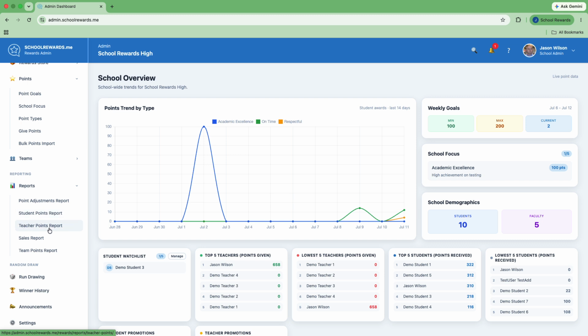In the teacher points report, you can see the points the teachers have rewarded, who they've rewarded them to, the type of points, and the date and time those points were awarded. Your sales report allows you to see what items are selling, when they sold, and the dates and times that they were sold.